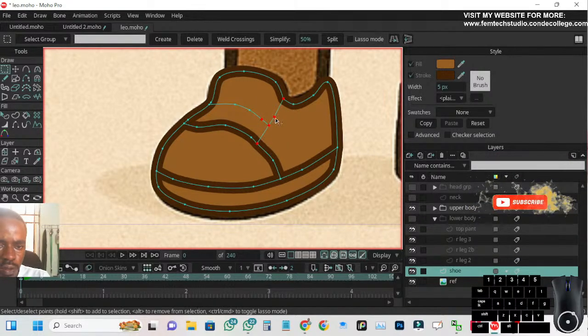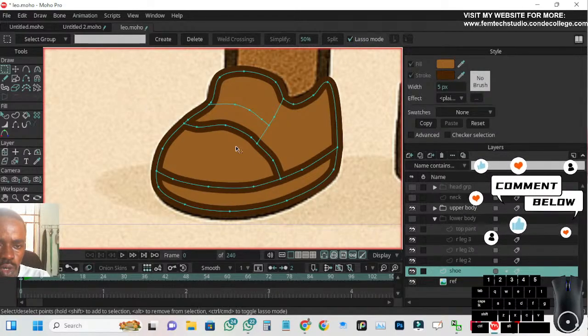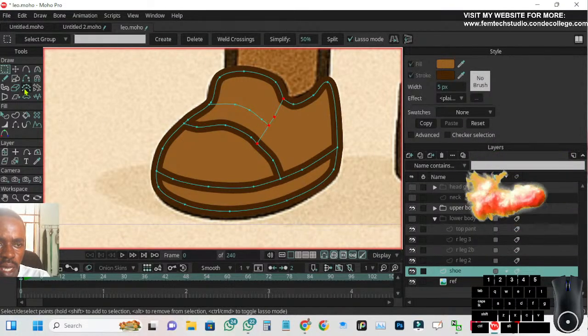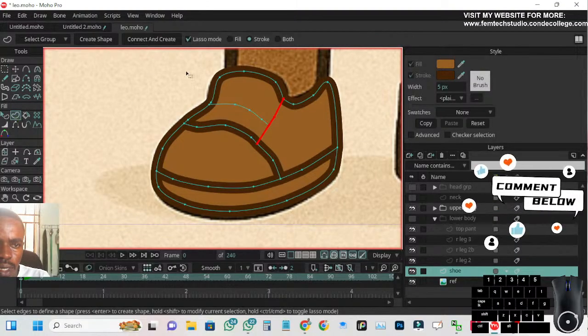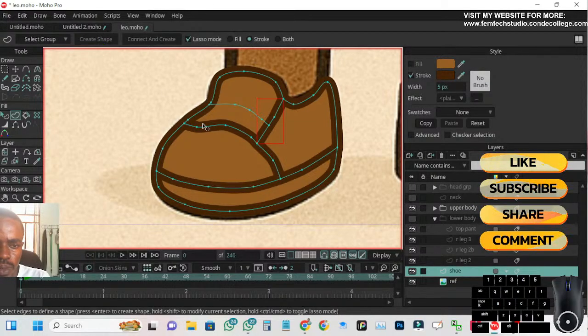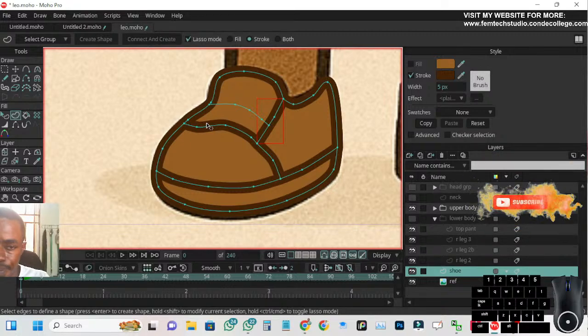Now to select a few of these parts, I will activate the lasso tool, and then I can just lasso around the areas I only need. So here I will select that, and then select create. Make sure you selected the stroke, create shape. So that has been done.